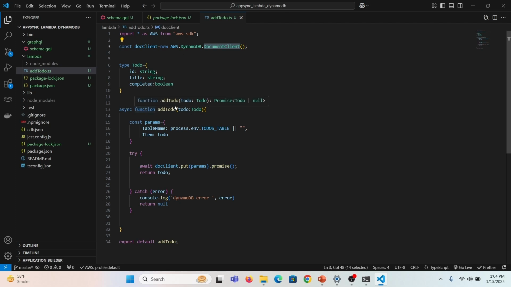Then we make our function, and in the function, the document client has a function called put. The put function will take one parameter, called params. And params will take two properties. One is the table of your database. In my case, my DynamoDB table will be the to-dos table. If your DynamoDB table name is different, then you can edit this one.